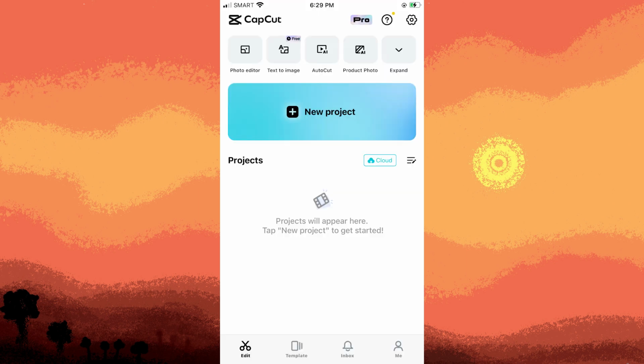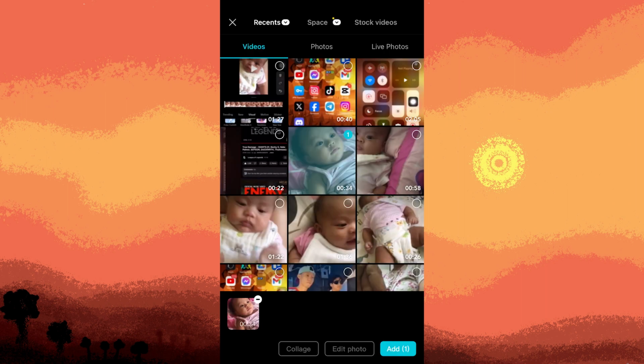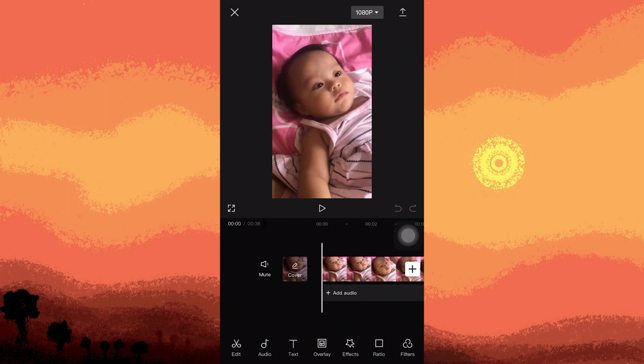Once it's opened, choose New Project, which will direct you to your gallery section. Ensure your videos are accessible. Then choose your desired video. You can add multiple videos if you wish. After making your selections, tap on Add in the Editing section.